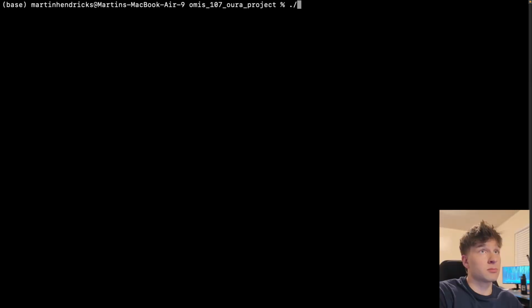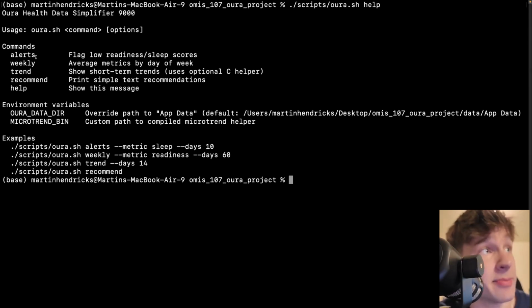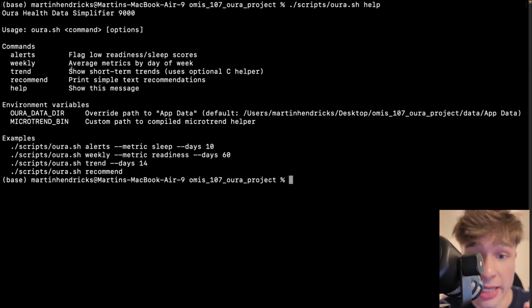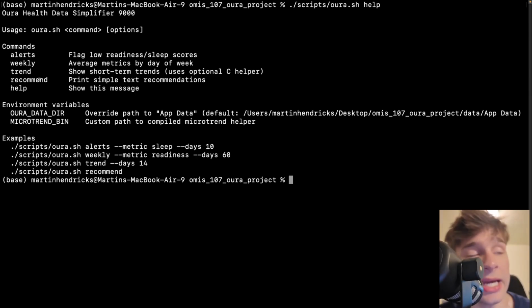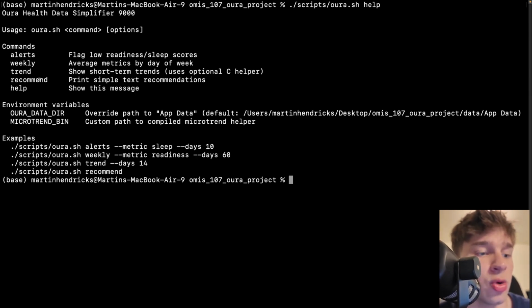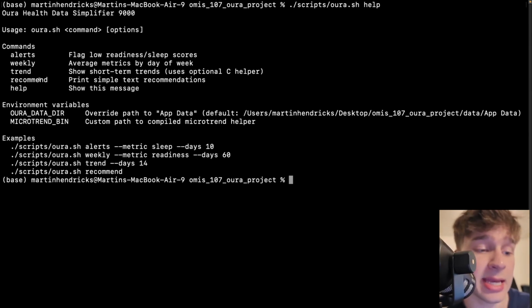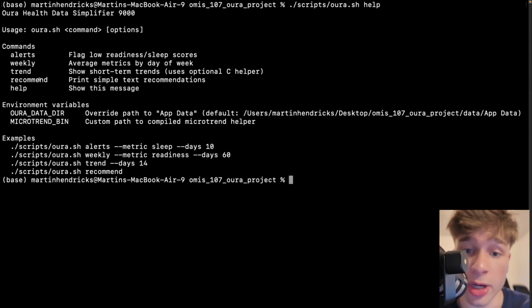So that's the Oura Health Data Simplifier 9000, and there's 4 commands. There's alerts that flags the bad days. There's weekly, that shows patterns by the day of the week. There's trend that shows you if things are improving or getting worse. And there's recommend, which takes your scores for that day and it gives you something to do to make your health a little bit better.